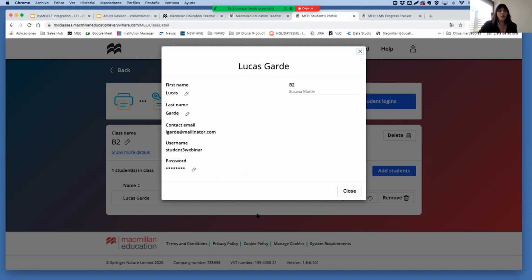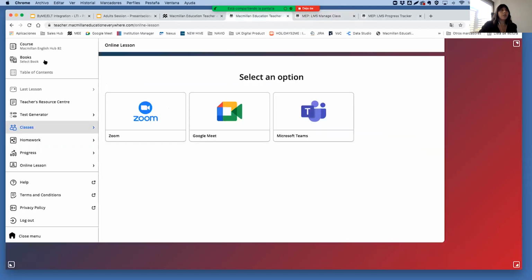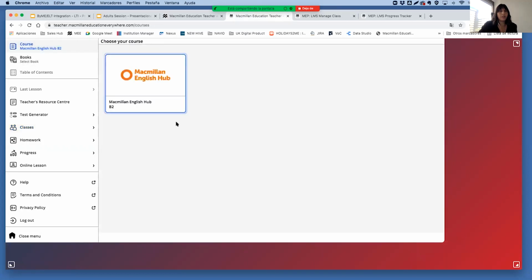And now that we know how to create a class, I think we can move to the content side of things and do a quick walkthrough of a unit to see the platform functionalities. So let's go back to the main menu here. Okay, I'm going to select the course. In my case, I only have access to Macmillan English App V2, but you will see here all the titles that you have access to.